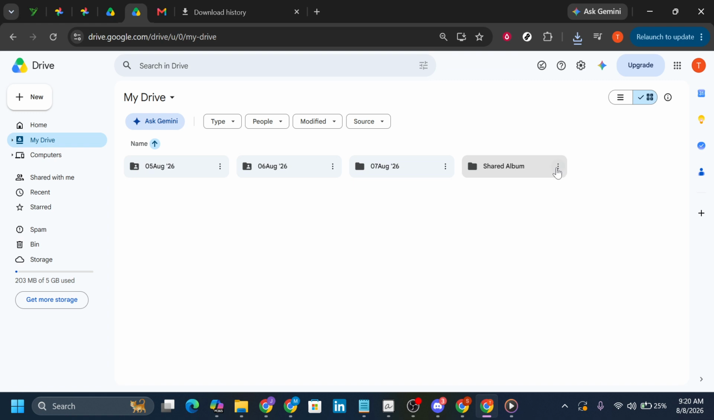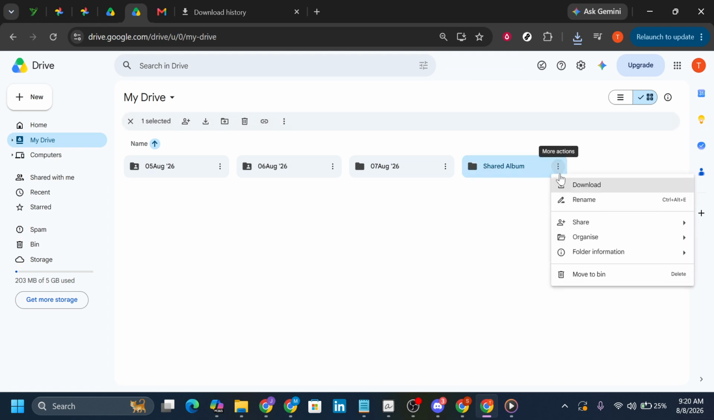After you find the folder, click the More icon, which appears as the three dots. This opens a menu with additional actions for that folder. From that menu, click Share.